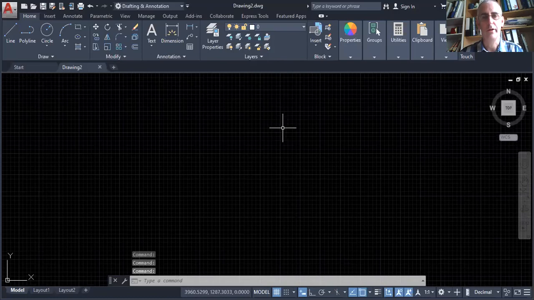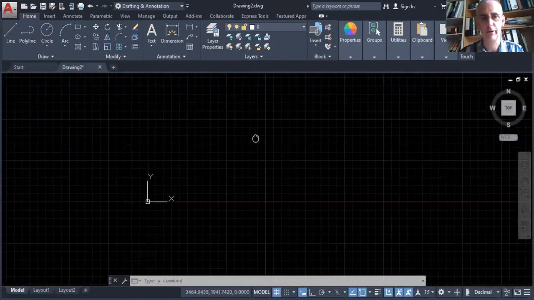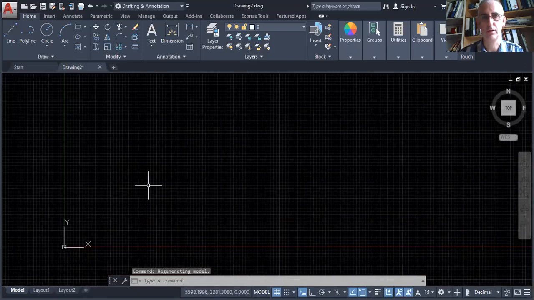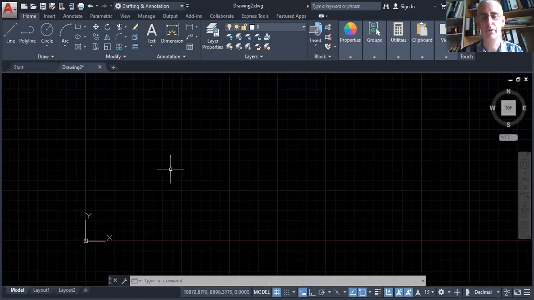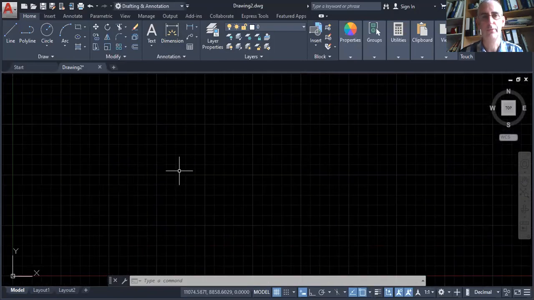Okay, now we are in a template. It's quite limited what you have here, but at least you know with this particular template, CAD ISO, that you're drawing in millimeters. Right? If you go into any other template, you'll probably end up in either inches or something else like that, centimeters. So this is the best one.